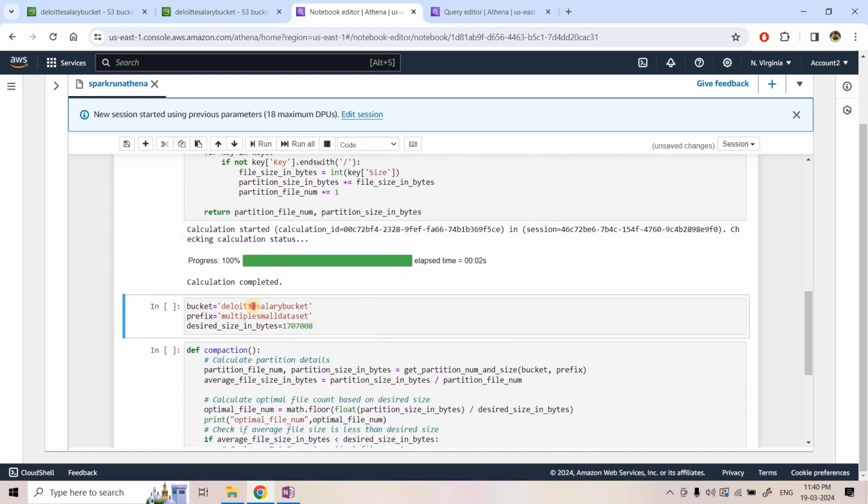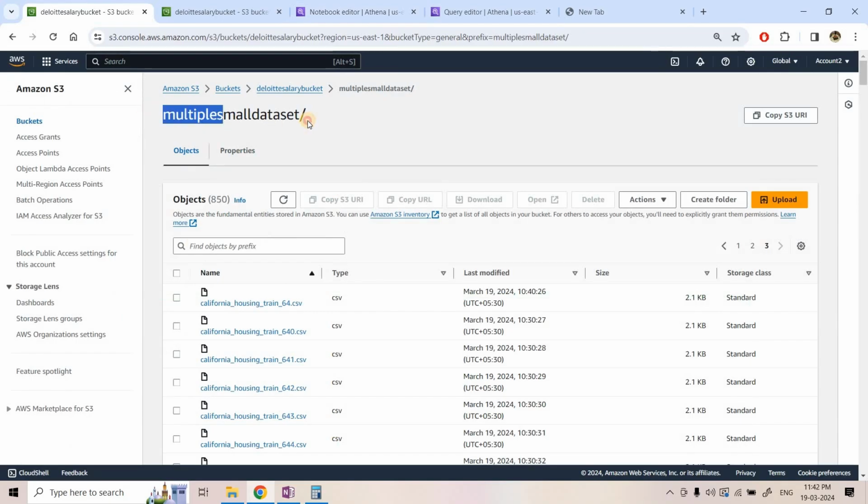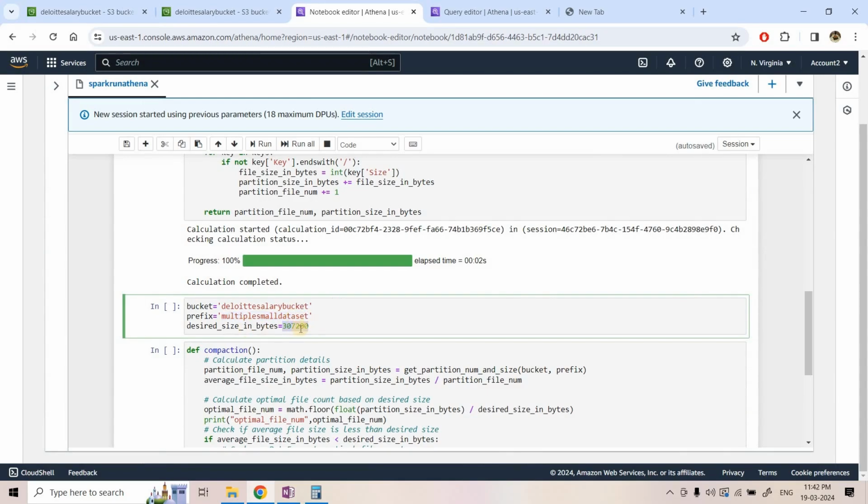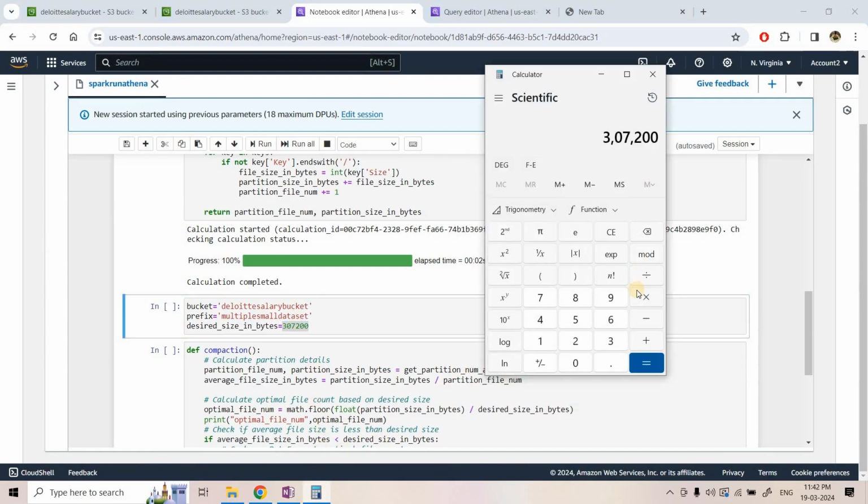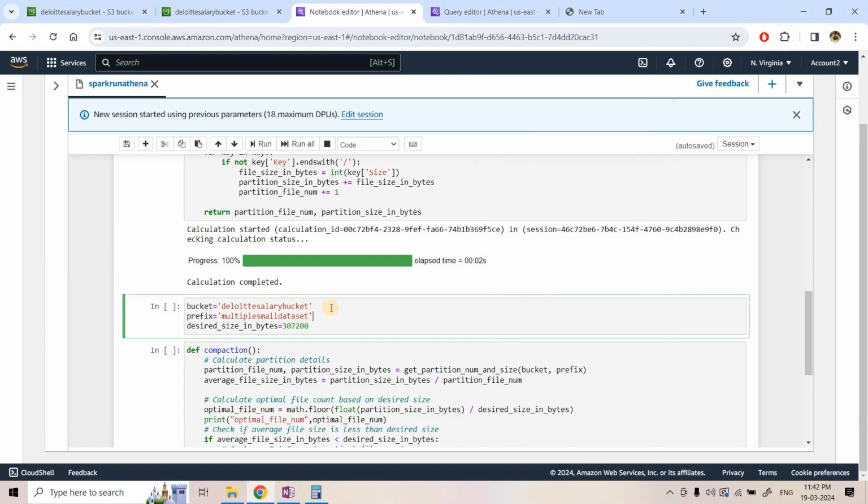It is done. Now we define the input bucket and the prefix where our small files are available, the directory containing multiple small datasets, and we configure the desired size in bytes. Let us calculate what this is once. If we divide by 1024, it is nothing but 300. So we are giving such input to our code that it will make sure that after data compaction, the individual file size in the output directory should be nearly 300 KB. That's what this code is saying.